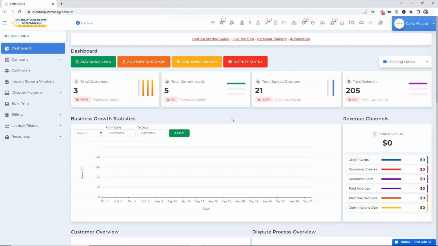Dispute process. The first initial step in a dispute process is not really creating a letter. In order for you to actually go through disputes, you need to first analyze a credit report. And in the Client Dispute Manager software, you can analyze a credit report in just one click.